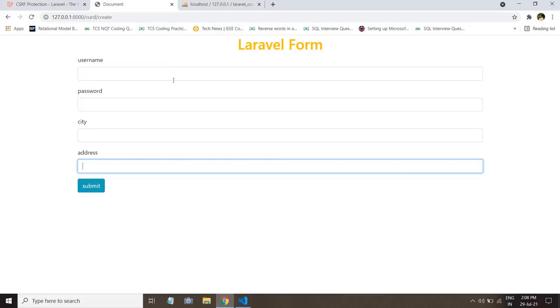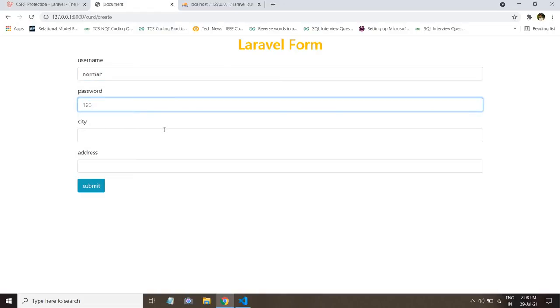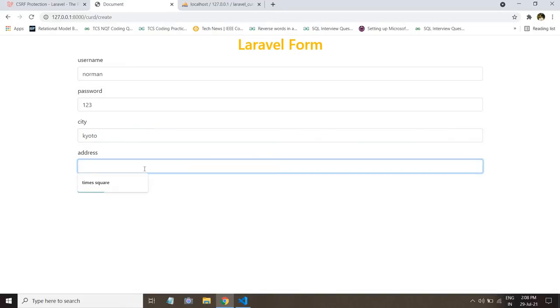So let us do one thing: let us store something, say Norman. We give it password 123, and Norman must be living in Kyoto, and the address of Kyoto, let's give anything, old temple. I will hit submit. After hitting submit, see where it has gone. It has gone to the CUD save.